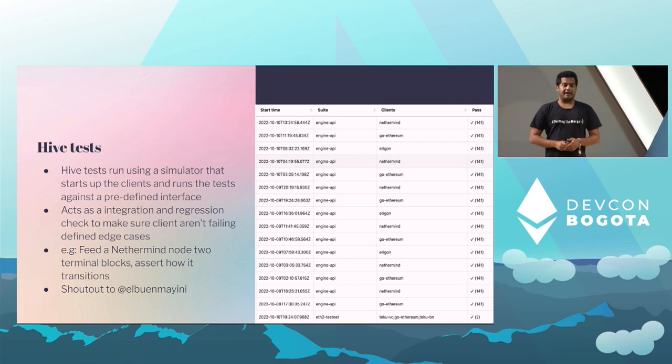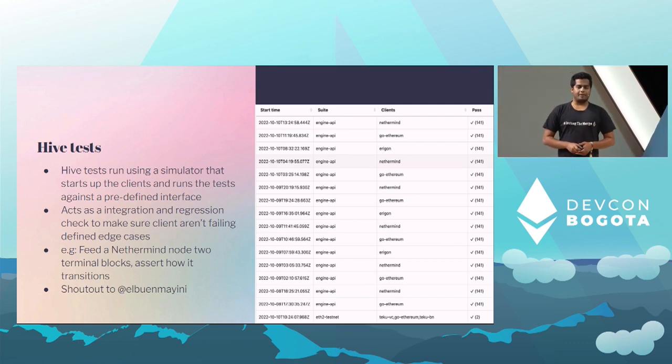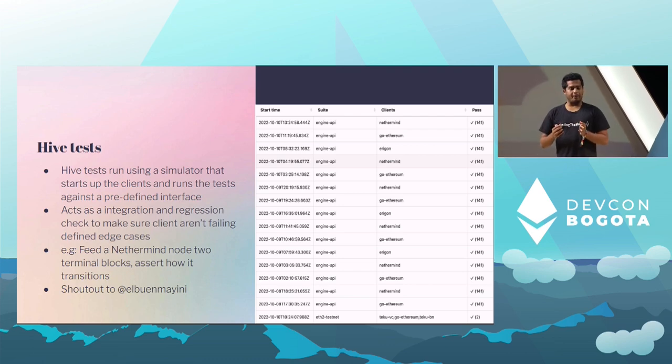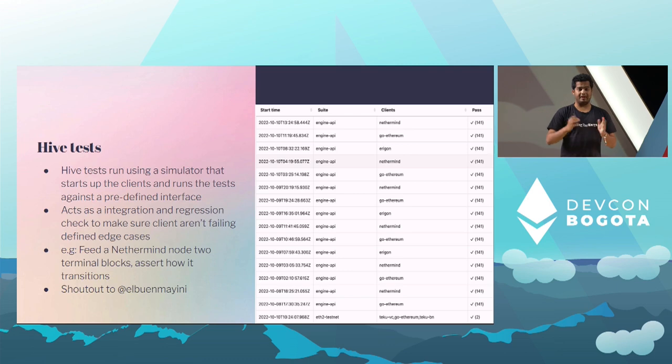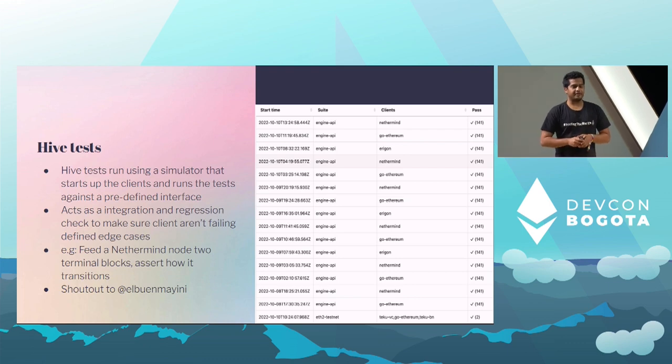The second one is Hive tests. You might have seen this being referenced a couple of times. So Hive tests run with a simulator, and they essentially start up the clients and then run the tests against a predefined interface. These are a couple hundred tests. These take anywhere between, I think, a day or 2 days to run everything. And a brief example of how this works: it starts up a tiny instance of a Nethermind node. It sends it two terminal blocks and asserts how the transition happens.